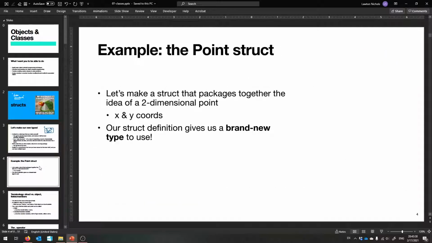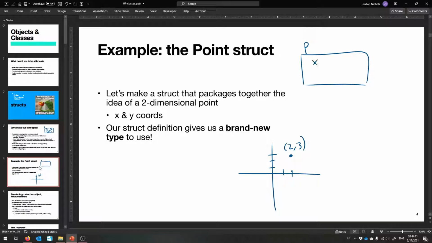Now let's talk about it. My easiest example for you is a point struct. We're going to make a data structure that keeps track of x, y coordinates, just for representing points on the Cartesian plane. If you have, say, 2, 3, we can represent that as a point struct. We can call the variable p, and inside of it, it will have the x part and the y part, the 2 and the 3. That is the beauty of it.